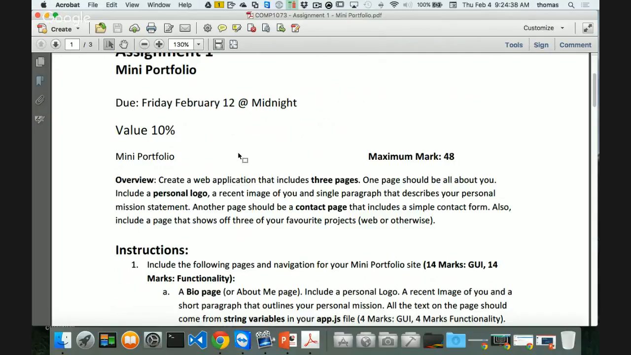And there should be another page. It's a contact page that includes a simple contact form, right? The 3rd page really shows off 3 of your favorite projects, web or otherwise, whatever kind of project you have, right? And we'll go into the details here in a second. So really a very simple 3-page site, that's due next week by Wednesday. Doesn't have to be, by Friday. Doesn't have to be very complex, but there's some challenges here.